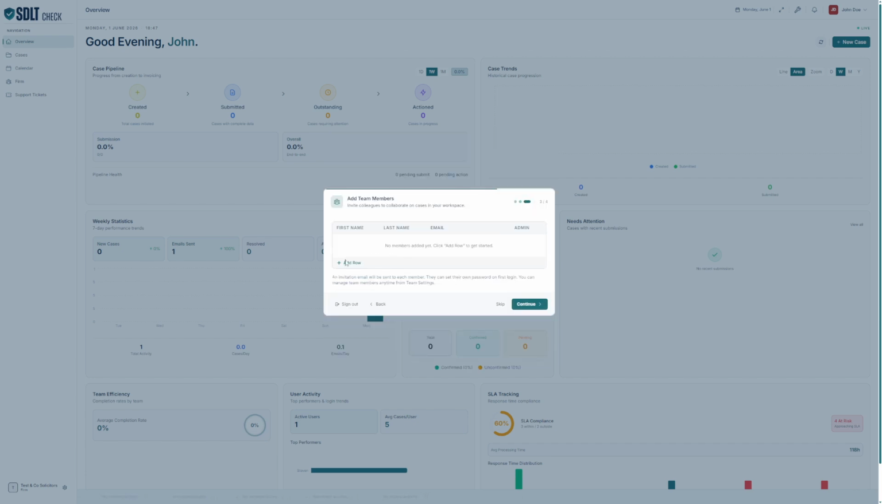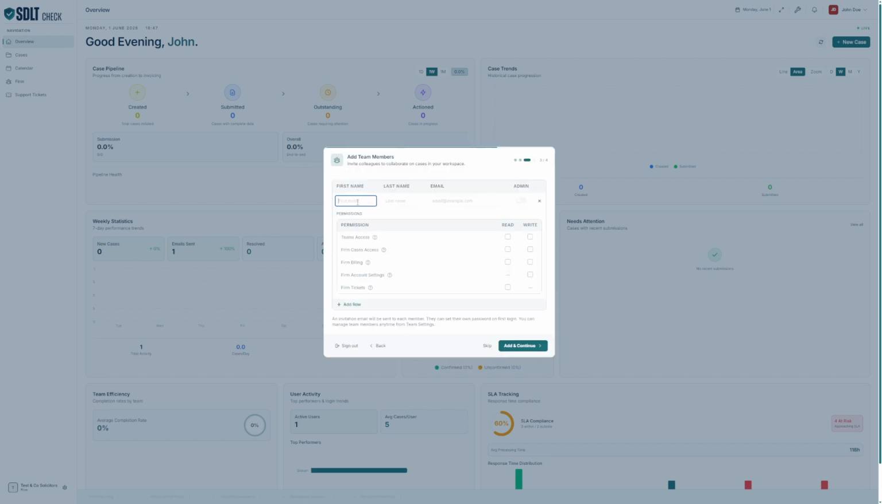Next, add your team members. You can give each person a different level of access. Add someone as a firm administrator for full access or as a standard user with a more limited view. For standard users, you can selectively expand their permissions to include firm-level access. Teams access. Create and manage teams under the firm.